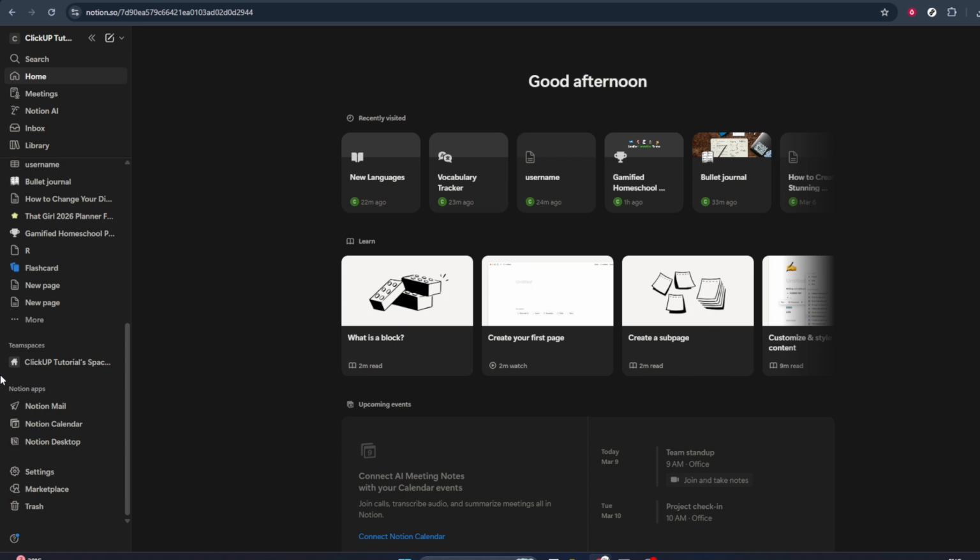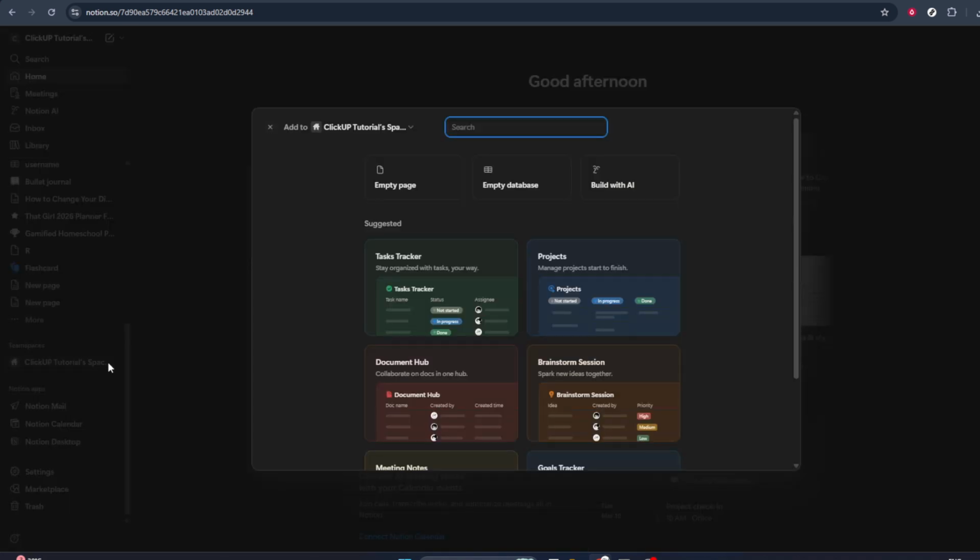After clicking, Notion will show you options for what kind of Teamspace or template you want to start from. Here, you're going to choose the Task Tracker option. This is a ready-made setup designed specifically for managing tasks, so you don't have to build everything from scratch. Scan the list of templates or options until you see Task Tracker, then click on it to select it.